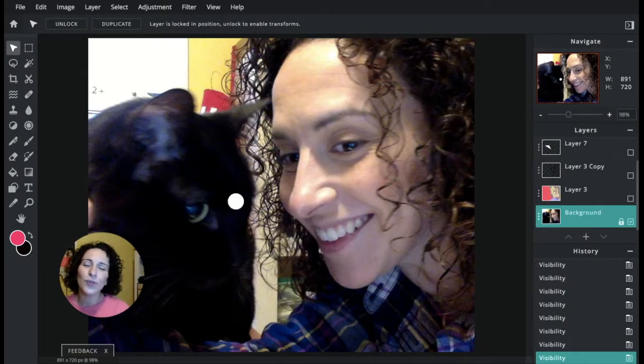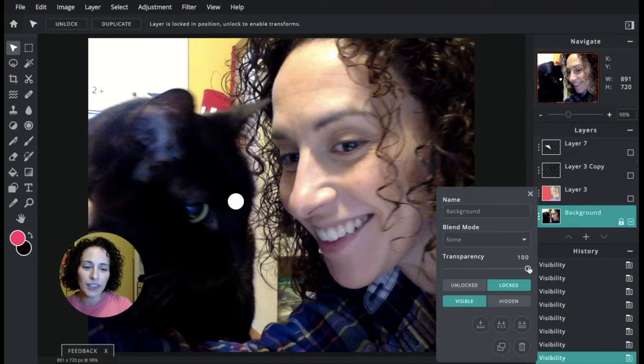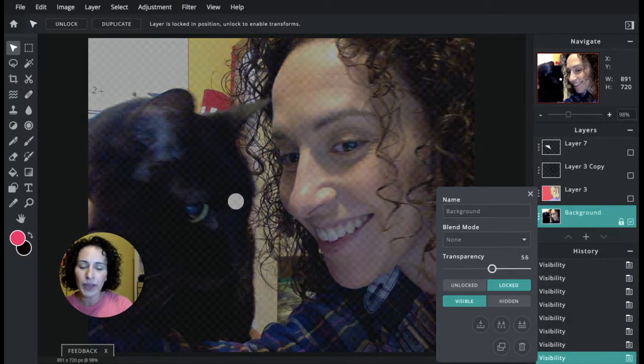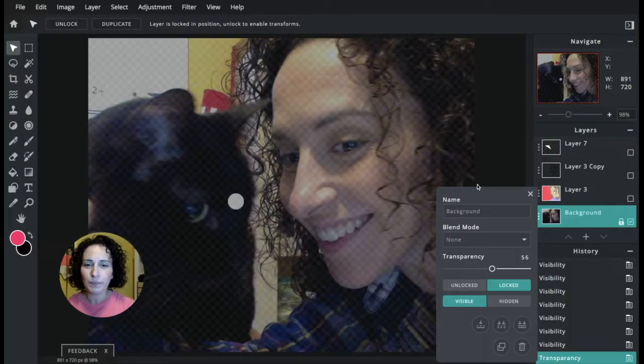So this is how you are going to start. You'll open up Pixlr, and you'll open up an image of yourself. This one happens to be an image of me and my cat. The first thing you'll want to do with your image is take the transparency down a little bit, so that you can still see the image, but you can also see a little bit of the checkered background.